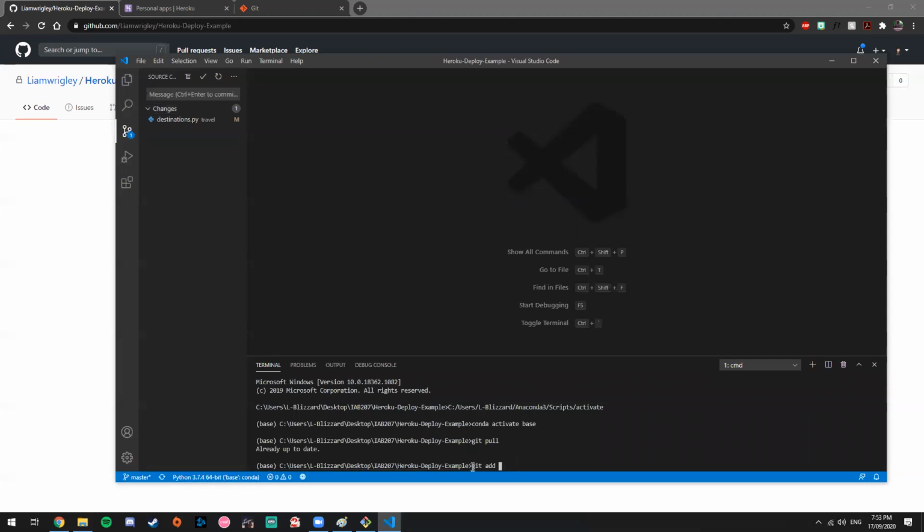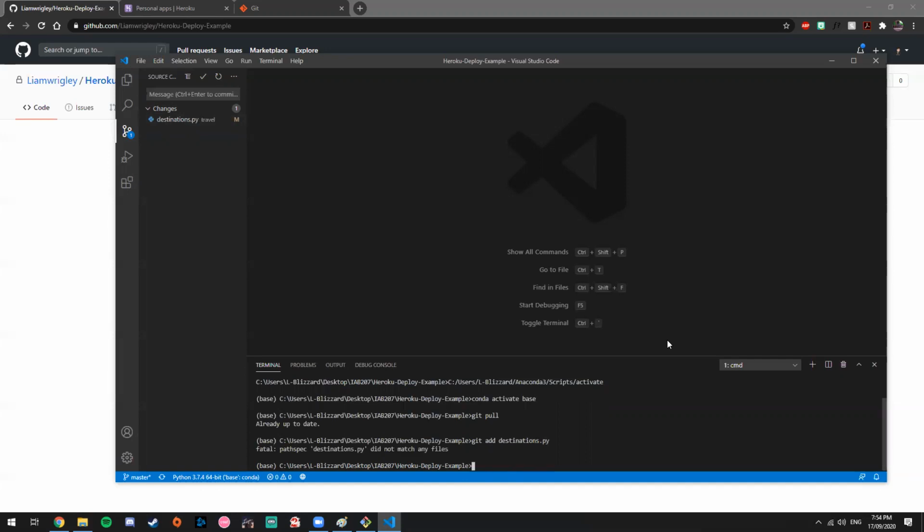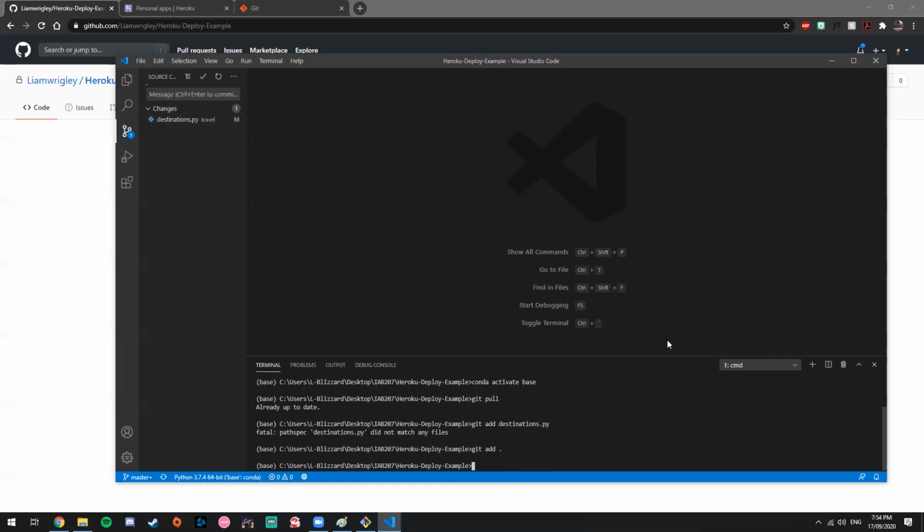So I want to add this to staged. I'm going to say git add, and I can say destinations.py. Oops, sorry. An easier way than specifying the file exactly is git add dot, and that'll add any changes. And you can see now that that has gone to staged. So the reason this one didn't work as well is because I'm in the wrong folder. So if I said travel/destinations.py or the relative URL to it, that would have worked.